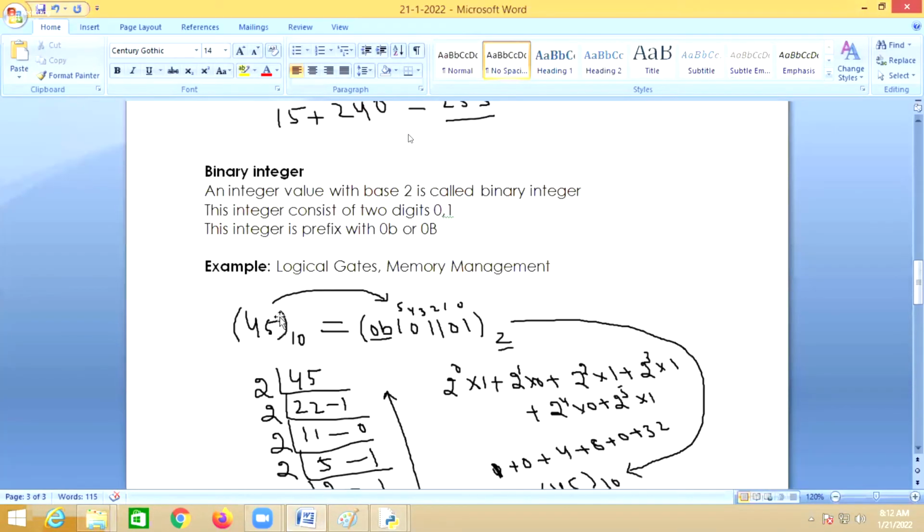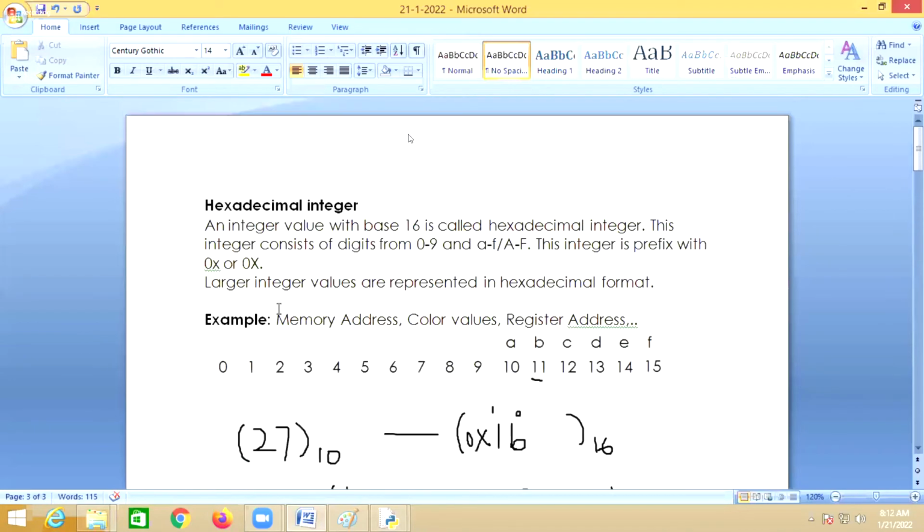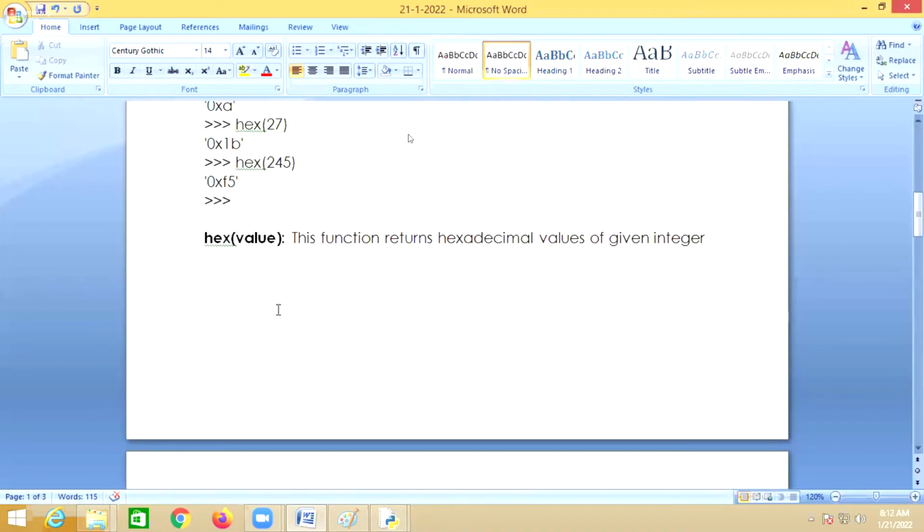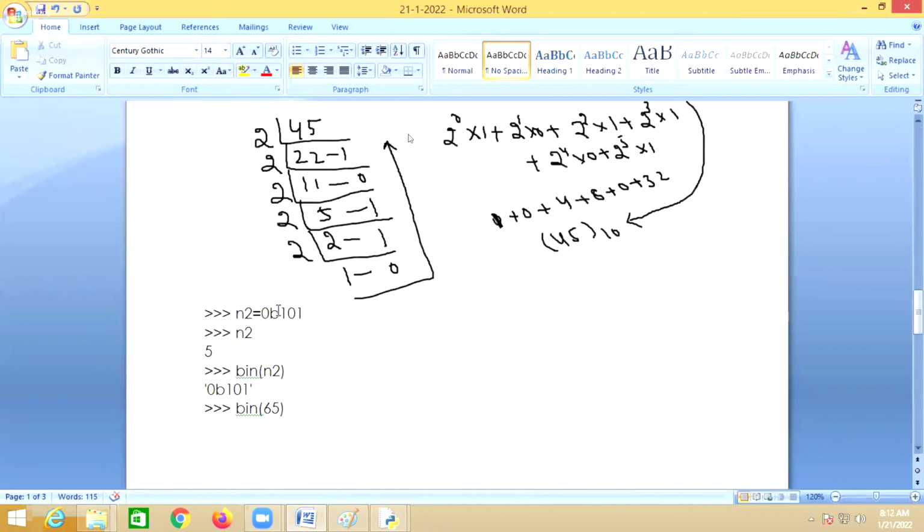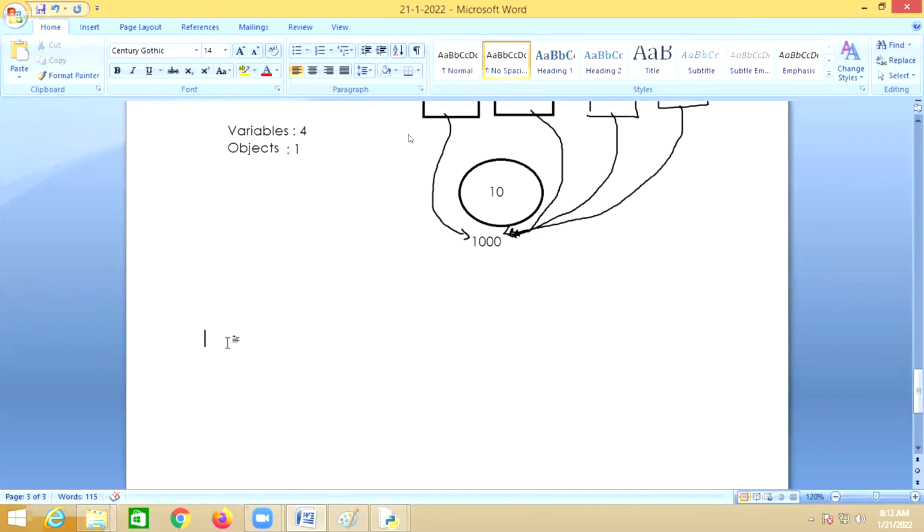So this is how you represent which values here? Integer values. Now let us see one more data type. And what is the data type here? Float. See, you don't have many data types. Numeric data types are only three: integer, float, complex.